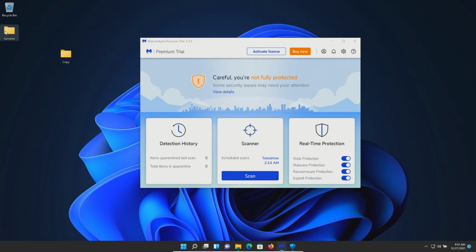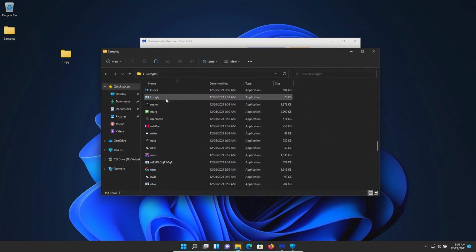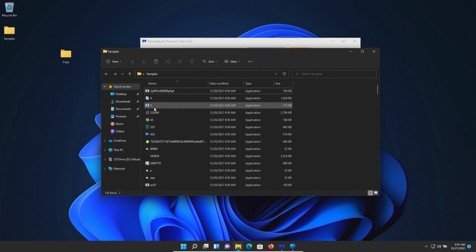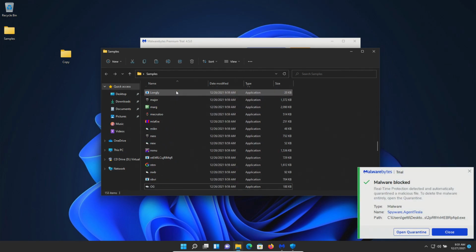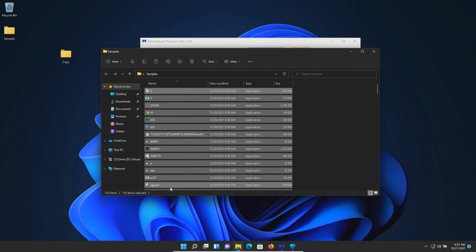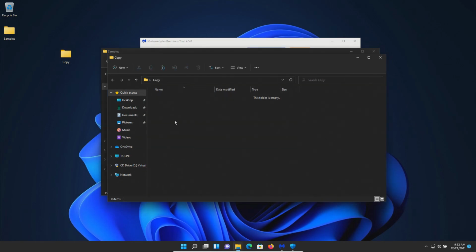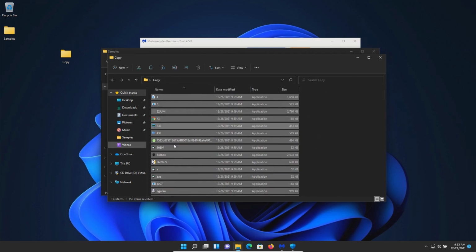Let's check our samples folder. And it looks like all 154 are still here. So at this point, what we're going to do is copy all of these samples and put them in this copy folder to see if that sets off any alarms. And it looks like copying them over did not set off any alarm bells.